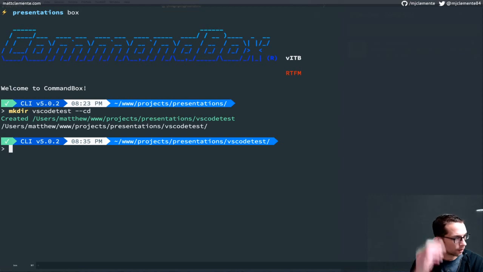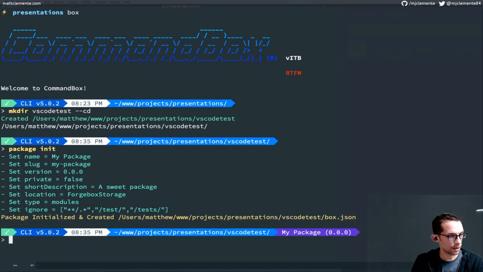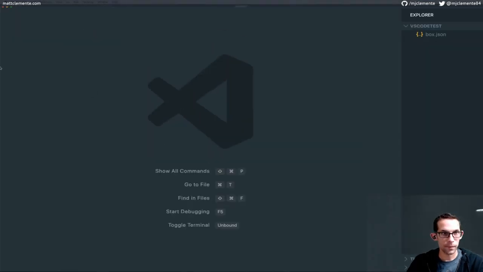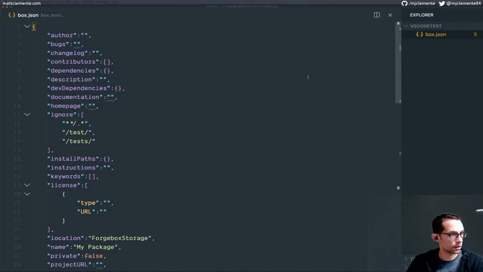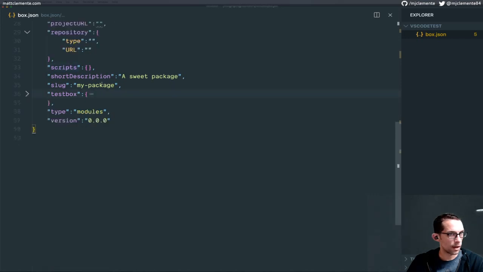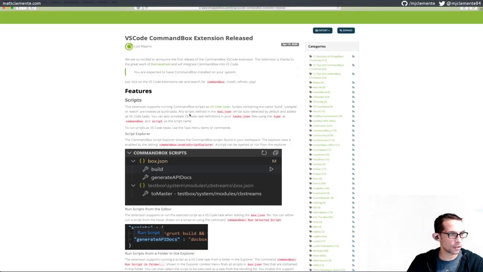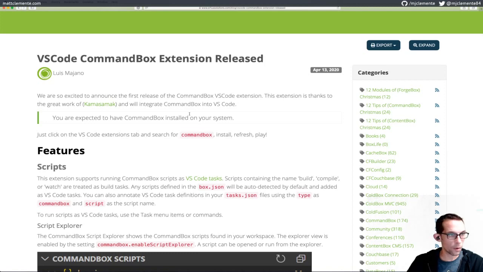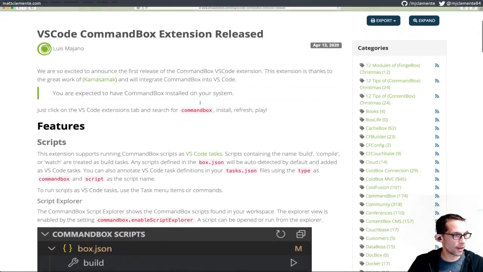What do I want to install here to give it a box.json file? If I just do a package init, maybe that'll work. Package init. I think that'll just make it. It does. Okay. And now we'll open that up in VS Code. So we have a box.json here. It's got a bunch of stuff. I think the section I care about is scripts. I'm going to see if I can manage this from the CLI, and let me zoom in here to follow the instructions that they provide.